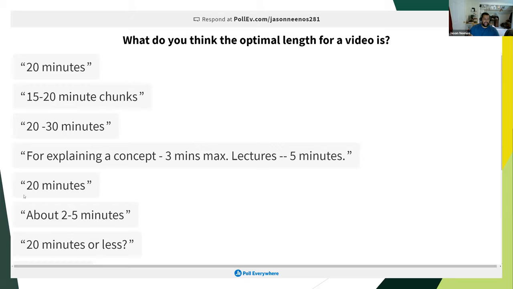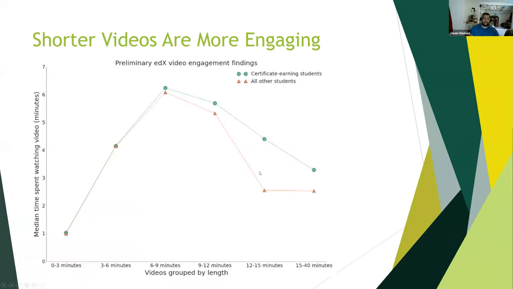So I will tell you where I'm pulling my knowledge from. This comes from edX and their initial findings as they did MOOCs. Granted, MOOCs are not a one-to-one transference of the population we're using, but it's still a pretty decent rule of thumb. You can see here they have two different lines: one, certificate-earning students, those who have skin in the game, who paid money to get a certificate for engaging in the MOOC, and those who didn't.